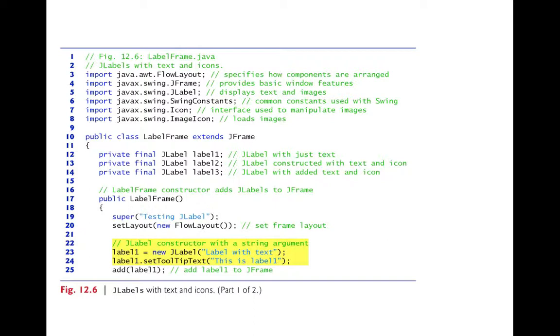Okay? So we've talked about inheritance a bunch of times. Now is your chance to take a look and use a class that's already been designed for us, right?